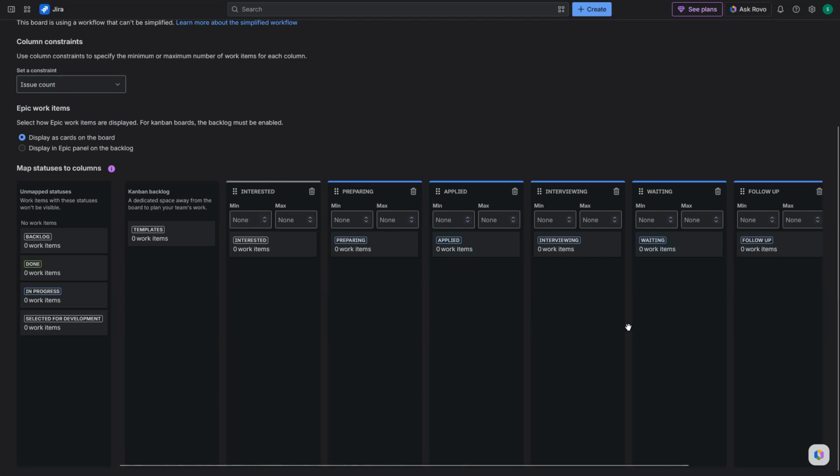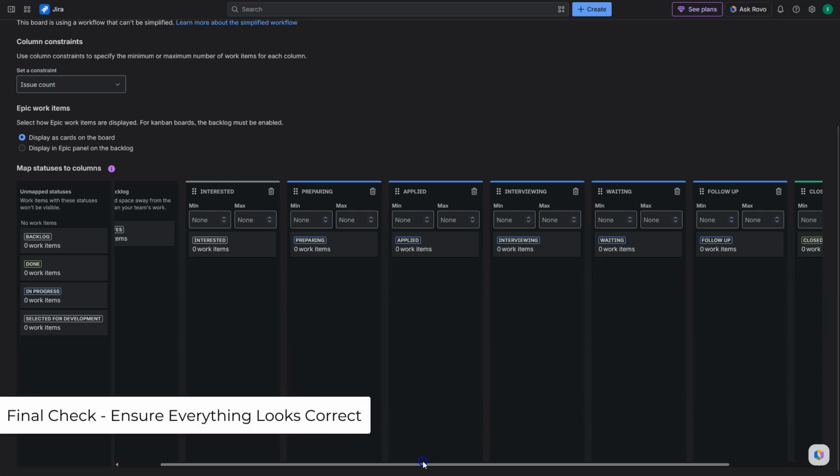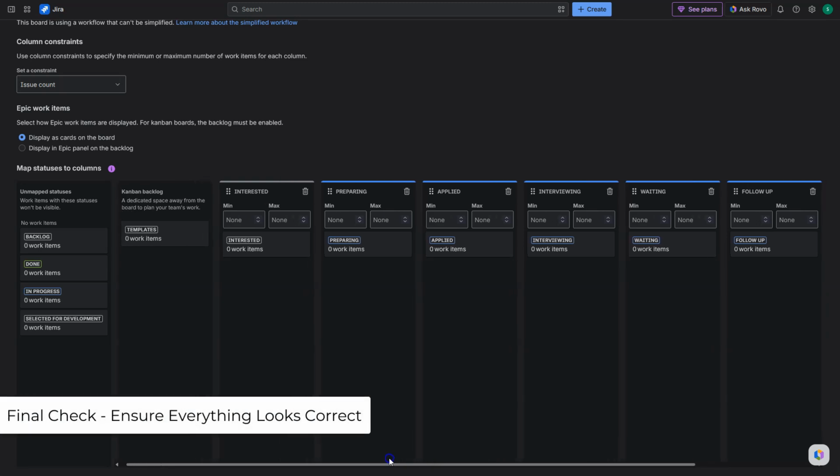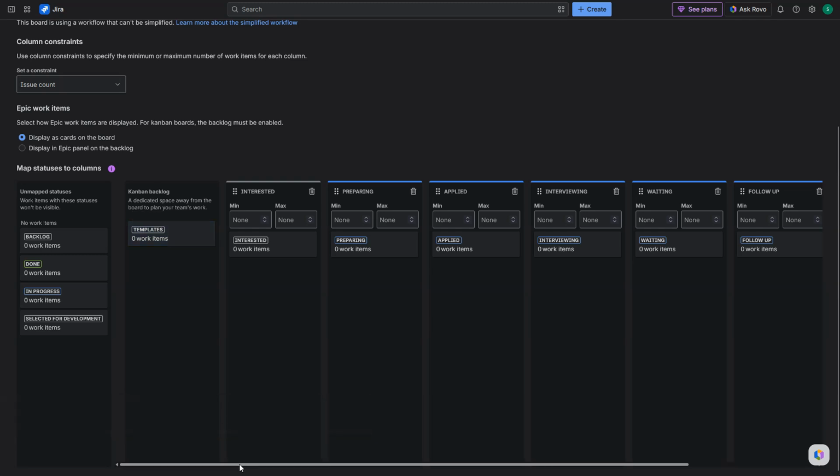You won't see it out on your main Kanban board, but it'll be available there for you to go in and clone a template that then pops up in interested. So it makes your board really functional. So just take a good look, make sure everything looks correct.